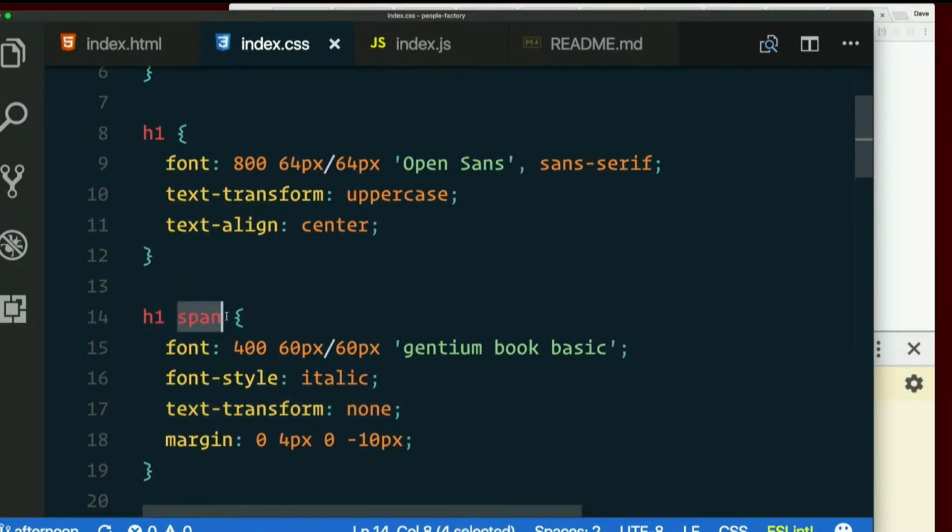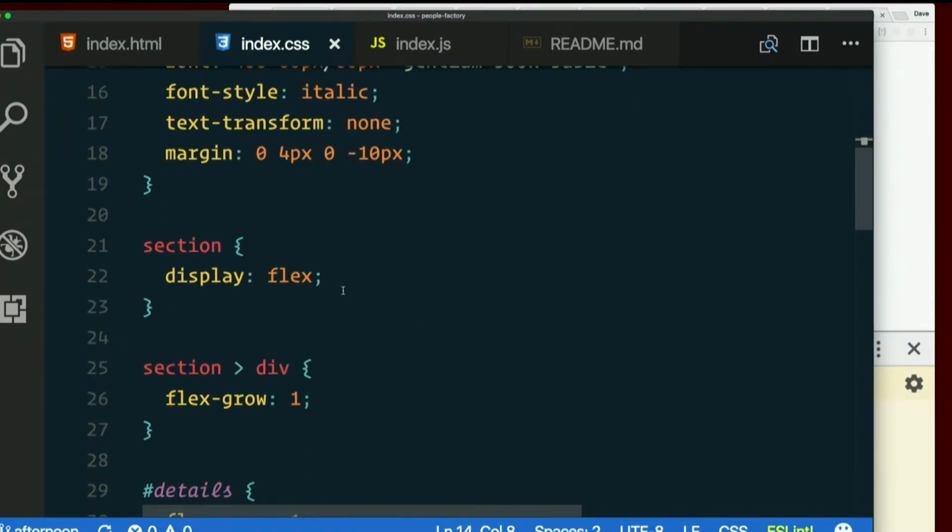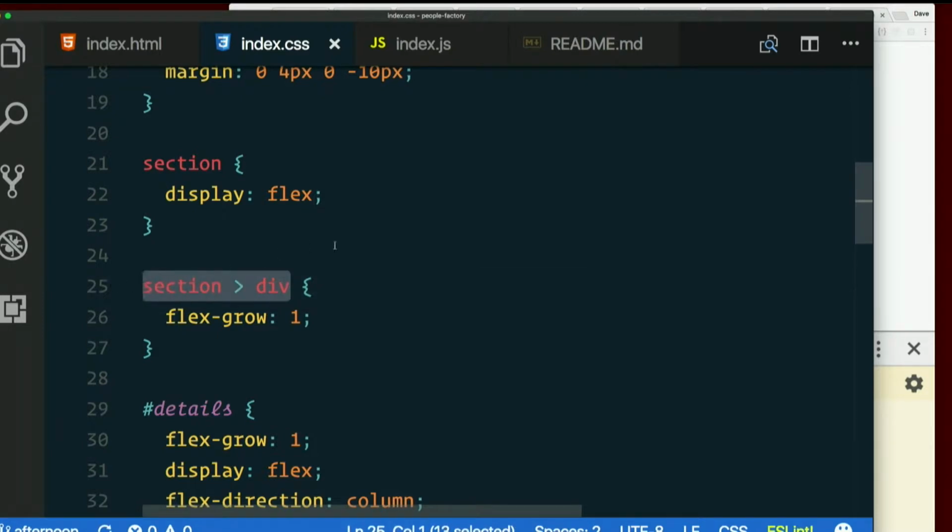So what is this selector saying? H1 space span. In English, what does that mean? So what I mean by that is like this one. If I were to translate that selector in English, I would say a div that is a direct child of a section.